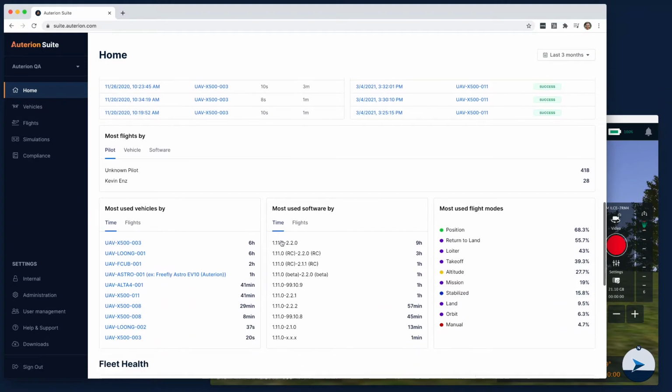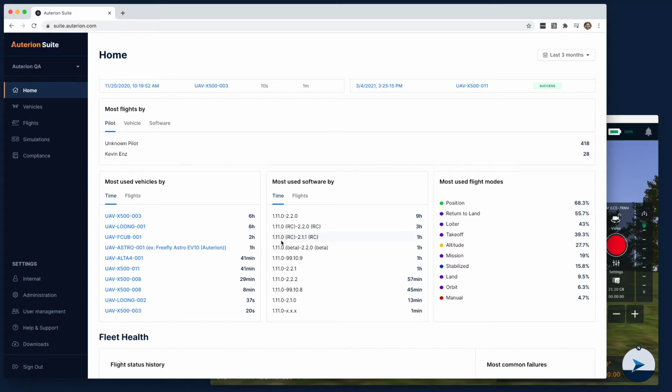You can also see stats around which vehicles were mostly used, what software version they were running, and also in what modes these drones were flying. And as you can see here, since we are testing drones for enterprise operations, we are mostly flying in the automatic modes and very barely use manual modes for the tests.